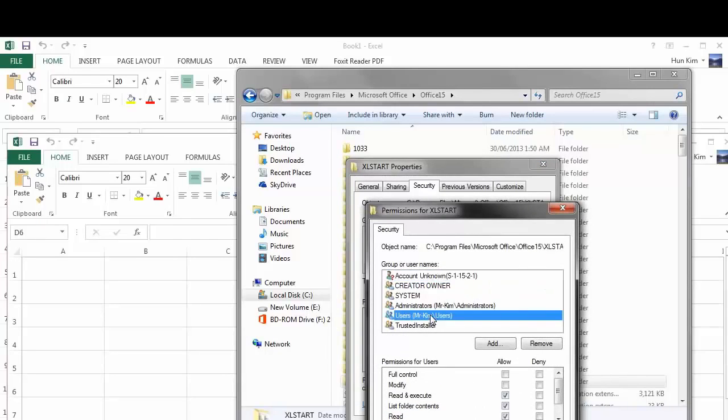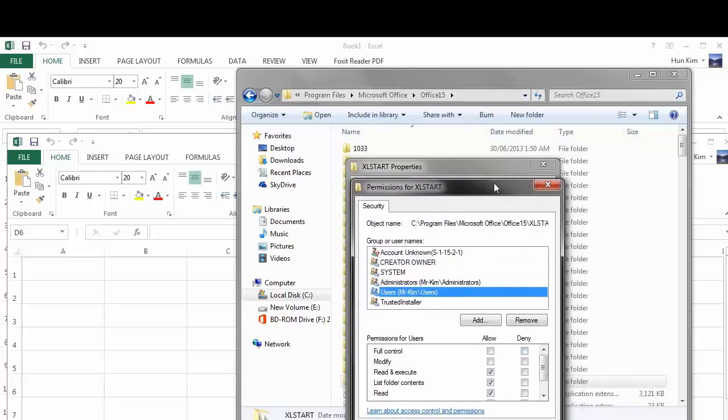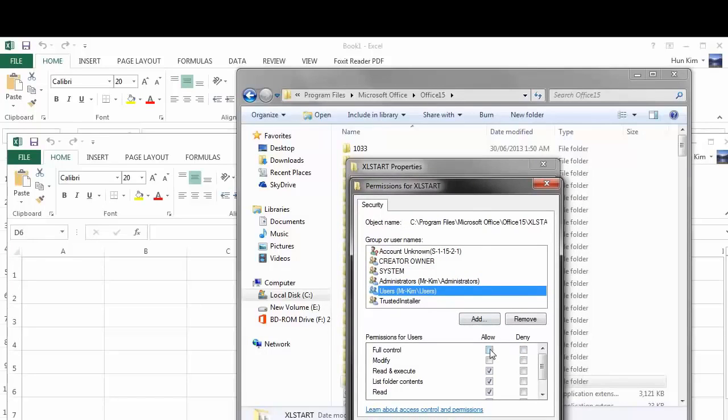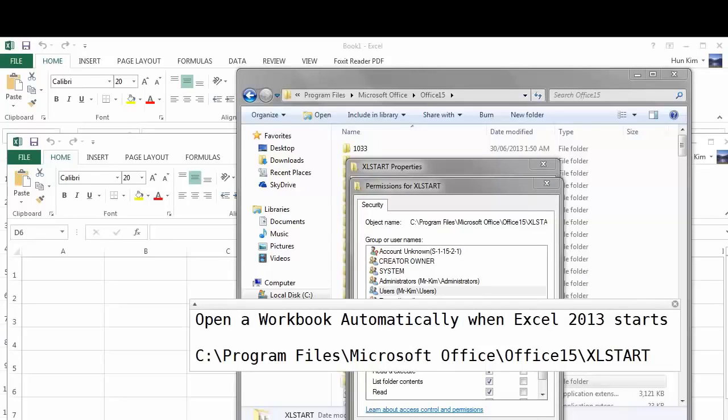and then we go to Users. I'm using Windows 7 by the way, and we can set full control, which checks everything automatically, and this should now allow you to save as straight to that folder. So remember that you can use the XLStart folder in your Office installation to open a workbook automatically.